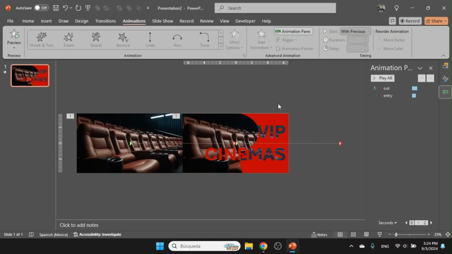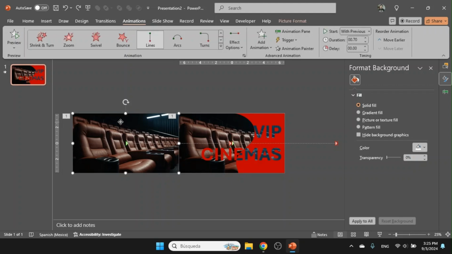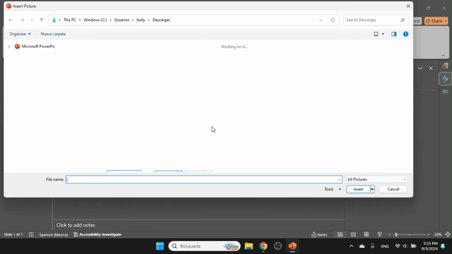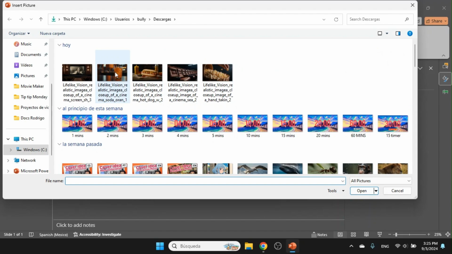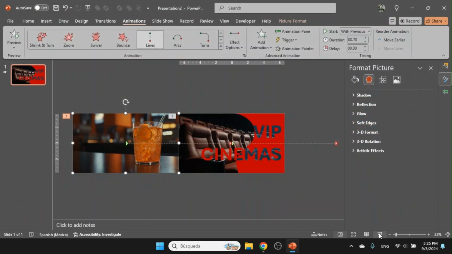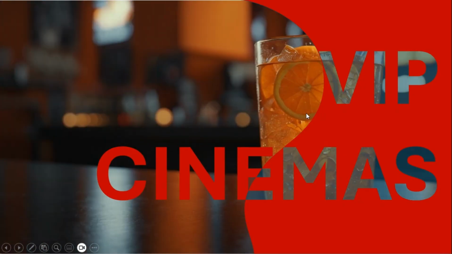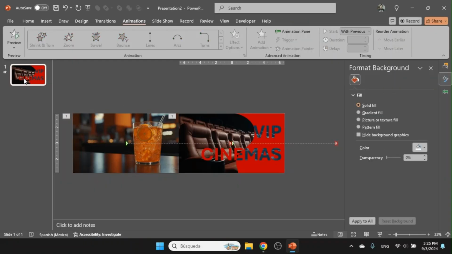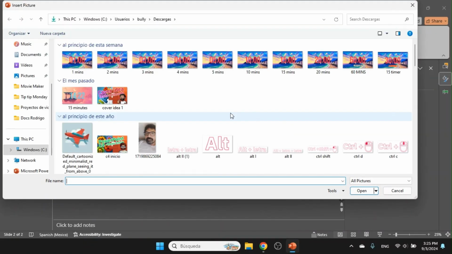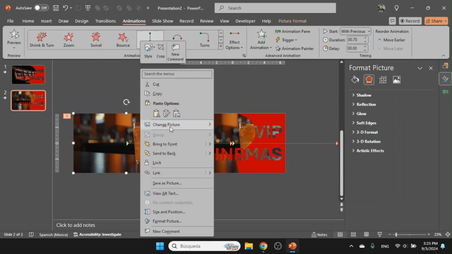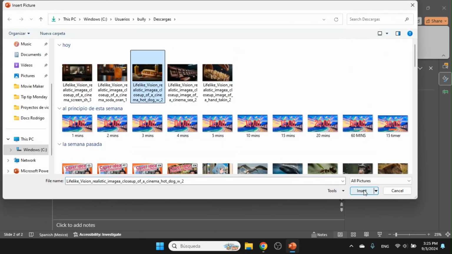Replace the input image with a new one. I will choose an image with an orange drink. Now I'm going to duplicate the slide, and in the new slide, I'm going to replace the output image with the orange drink and the input image with a new one.